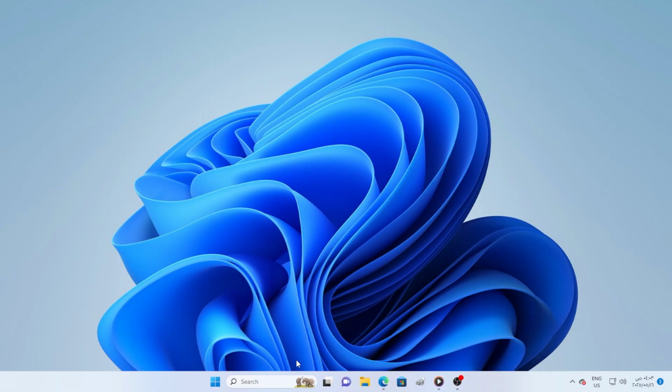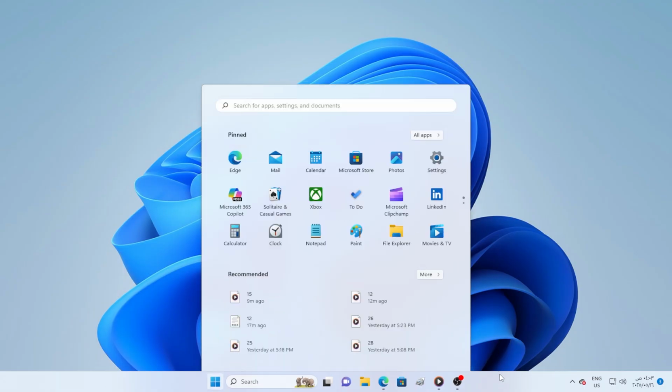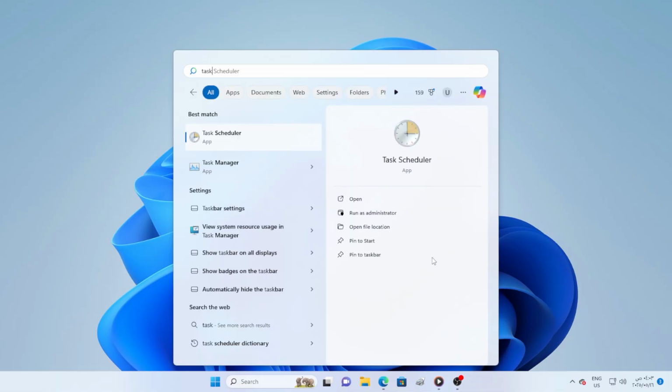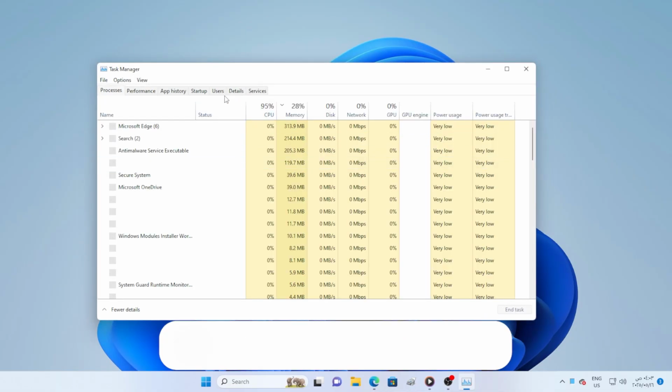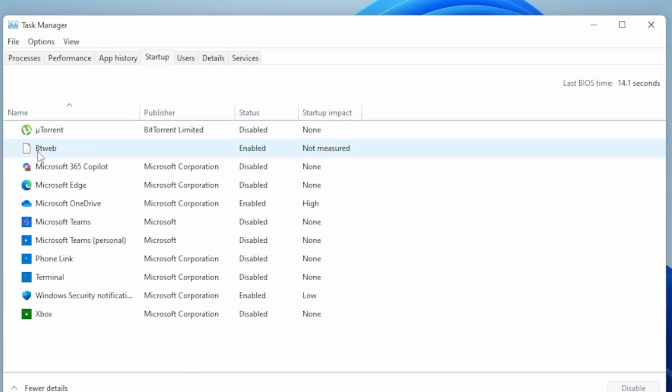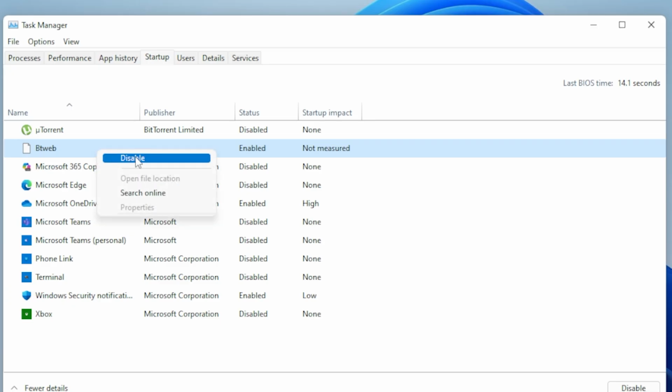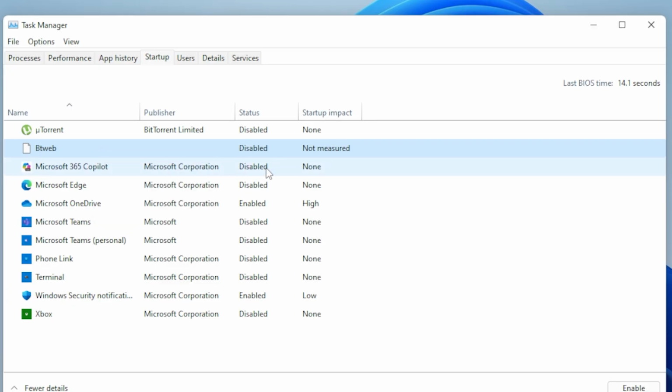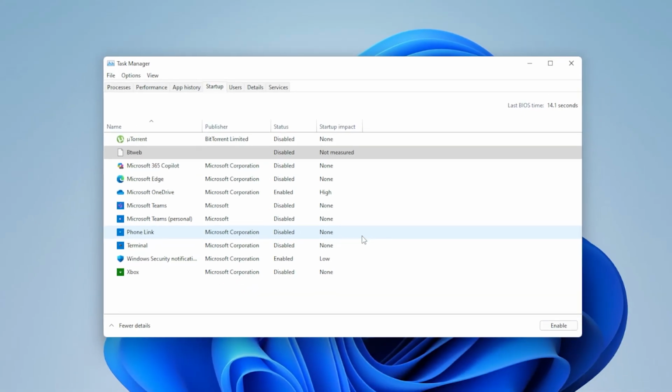First, let's check your startup items. Click on the search bar, type Task Manager, and open it. Now go to the Startup tab. Here you will see all the programs that run when Windows boots. Look for any suspicious entries, especially ones that don't have a publisher or look like random names. Right-click and choose Disable. This won't delete anything, but it stops the broken entry from running at startup. If the error stops showing up after you disabled something, congratulations, you just found the source. If not, don't worry, let's move on to the next method.